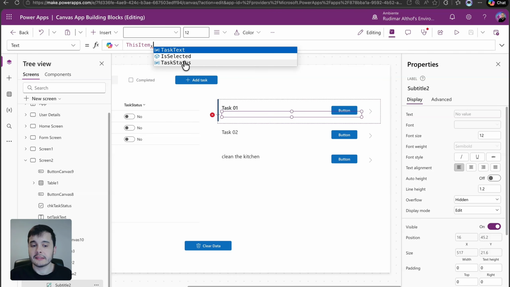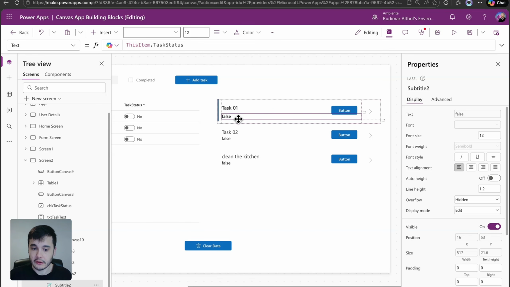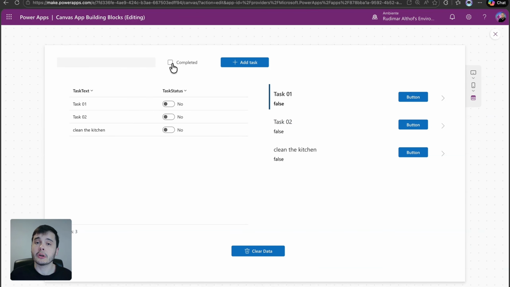I have task status, task text, and another property that comes from the gallery, that's the isSelected. We can use this later to show which row I clicked, which row I select. Now it doesn't matter at this moment, so let's see the task status. Then I put the task status and I see here false, for example, because when I added the task, I didn't mark this completed checkbox.